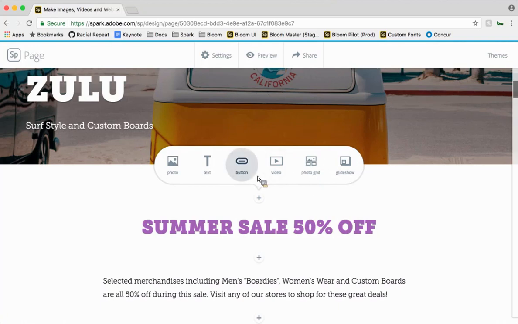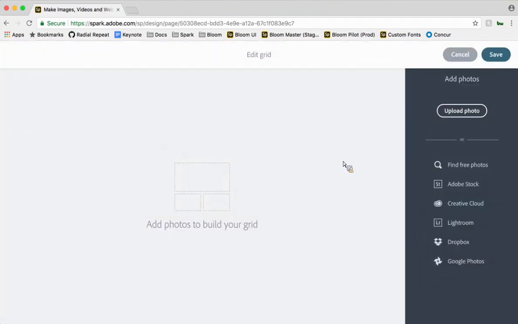A photo, text, and a button that can have a link assigned to it. If you have a video published as a Spark video or a YouTube video or Vimeo, and you have a URL to that, you can integrate a video into your Spark page as well. I'm going to choose Photo Grid. And it says, great, what images do you want to use for your photo grid?